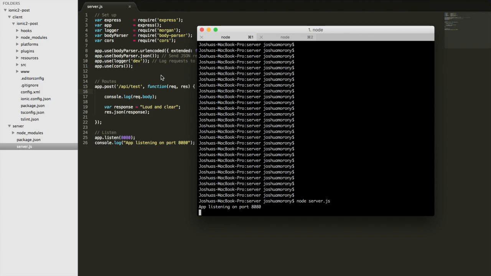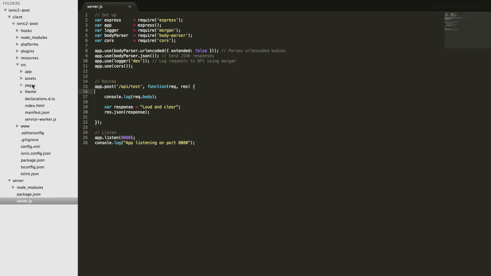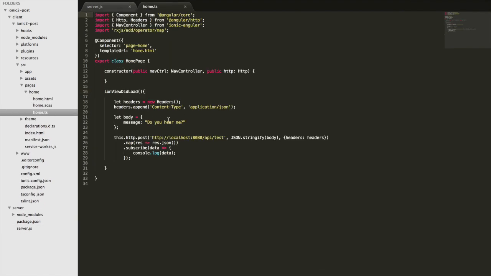So let's jump over into the Ionic application now. I already have a request set up on the home page here, which just triggers in the ionViewDidLoad lifecycle hook. What we're doing is trying to send this message here, "Do you hear me?", to that route. The URL there is just on localhost /api/test. But in a real world example, if you weren't developing on a local server, you would just replace this URL with whatever the URL of your actual server is.